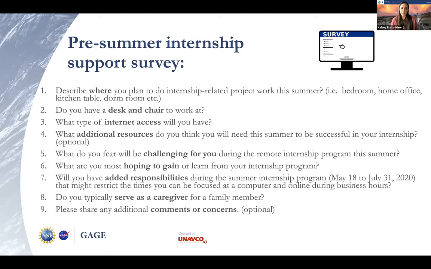And so the survey, these are just a select few of the questions, but we asked them to describe where they were planning to do their work this summer. Were they going to be in their bedroom? Were they going to be at a kitchen table at home? Do they have a desk and chair to work with? What kind of internet access will they have? Are they relying on a mobile hotspot? Do they have Wi-Fi, et cetera? What additional resources do you think you might need?